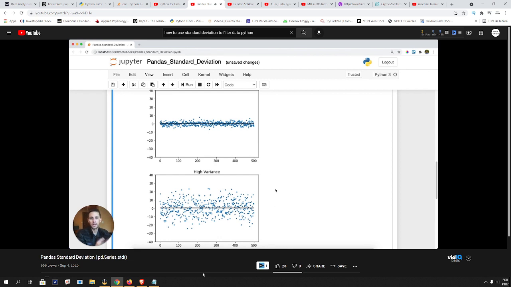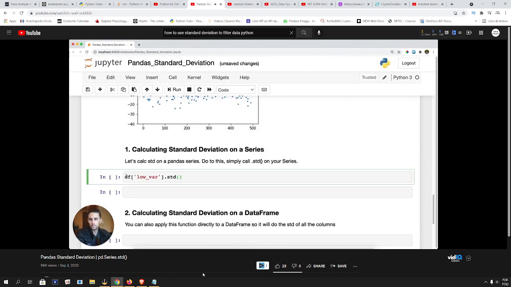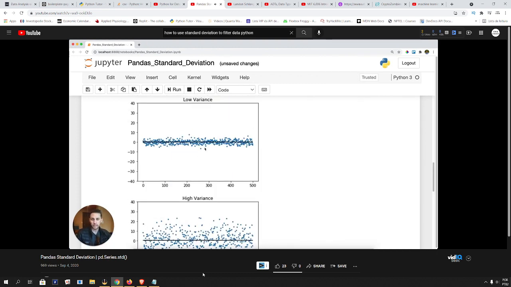So what I want to do here is calculate the standard deviation on my low variance data set and on my high variance data set and see what that looks like. The way that we're going to do that is we're simply going to call the data frame and then the column that we want to get the standard deviation for, and then call .std. In this case, I'm doing my low variance column, and you can see that my standard deviation is 1.96. That means the standard deviation of this data set right here is 1.96.